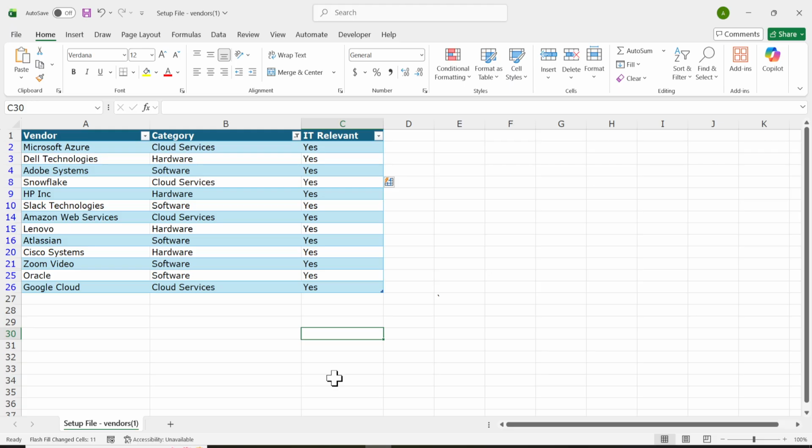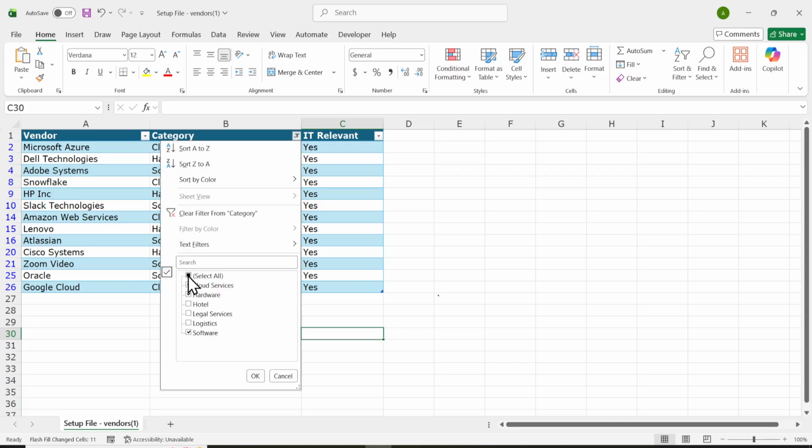Next, go back to the category header and click the filter arrow again. This opens the filter menu for the current category column. In the list of filter options, click Select All once to clear the current selection. Then click Select All a second time so everything is checked again. This resets the category choices before you switch the filter to the non-IT groups.